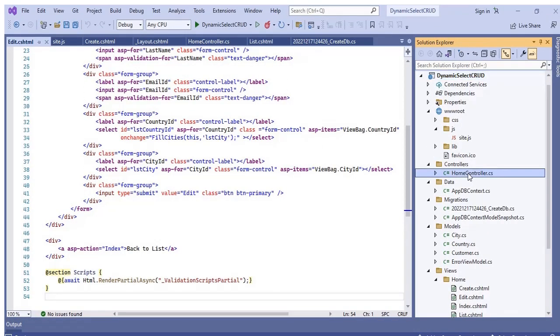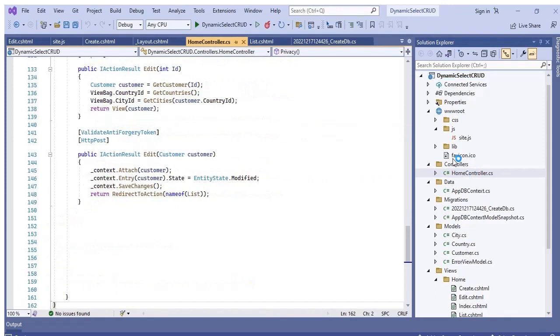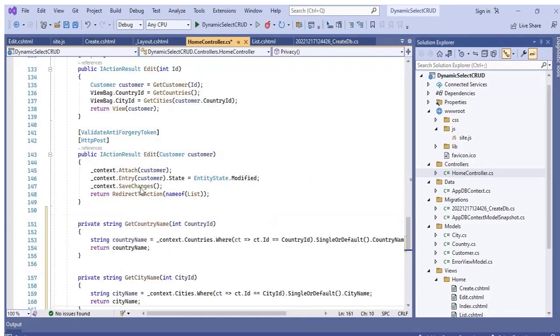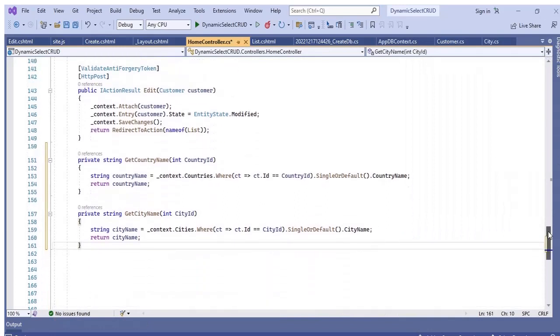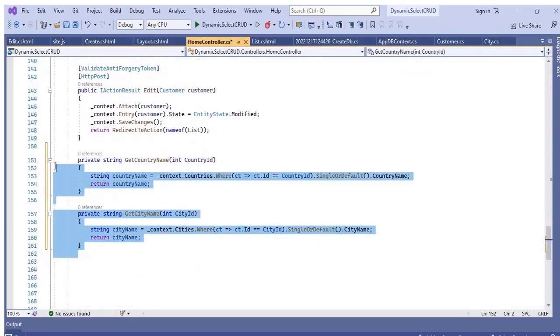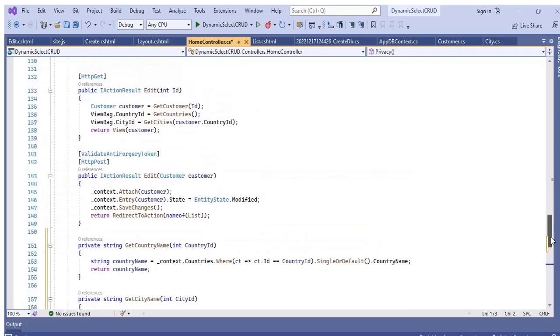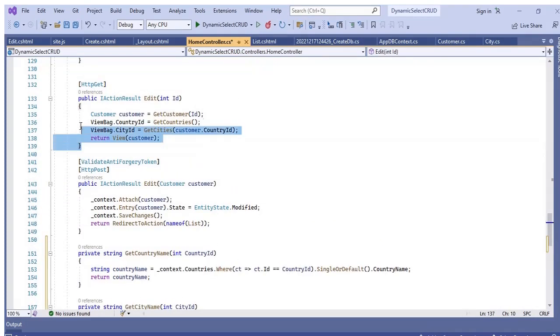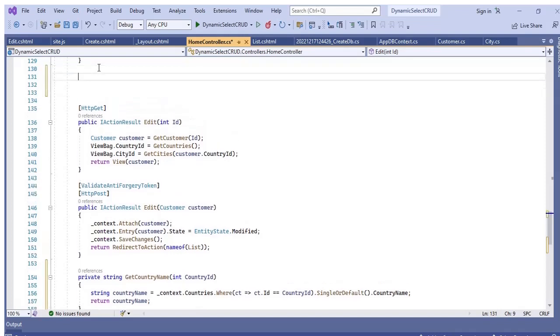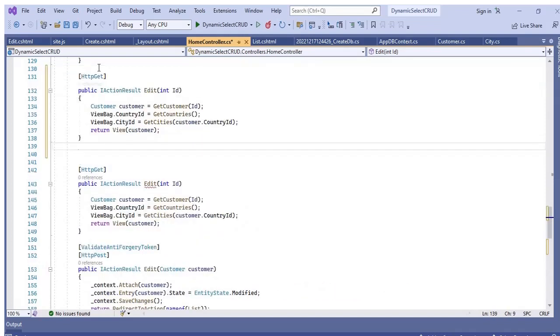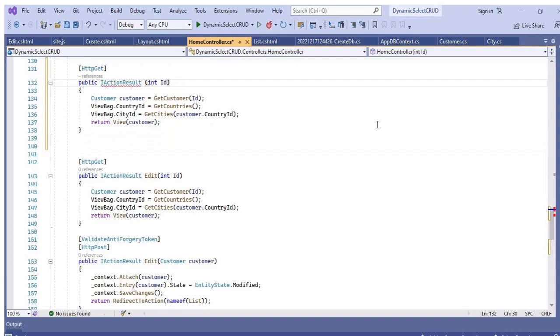Open the HomeController.cs. In the home controller, add two private methods named GetCountryName and GetCityName. Then copy the HTTP GET edit method and paste it above. Then, change the name of the pasted edit method to details.